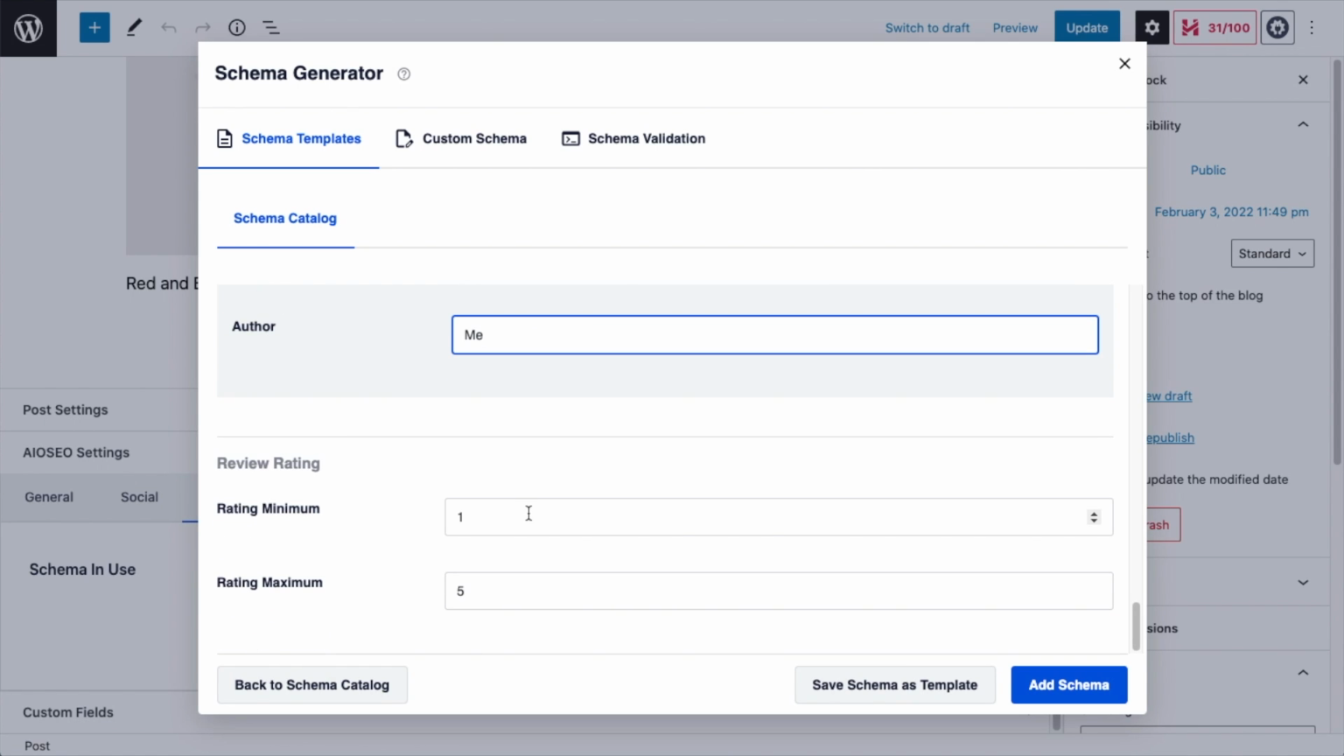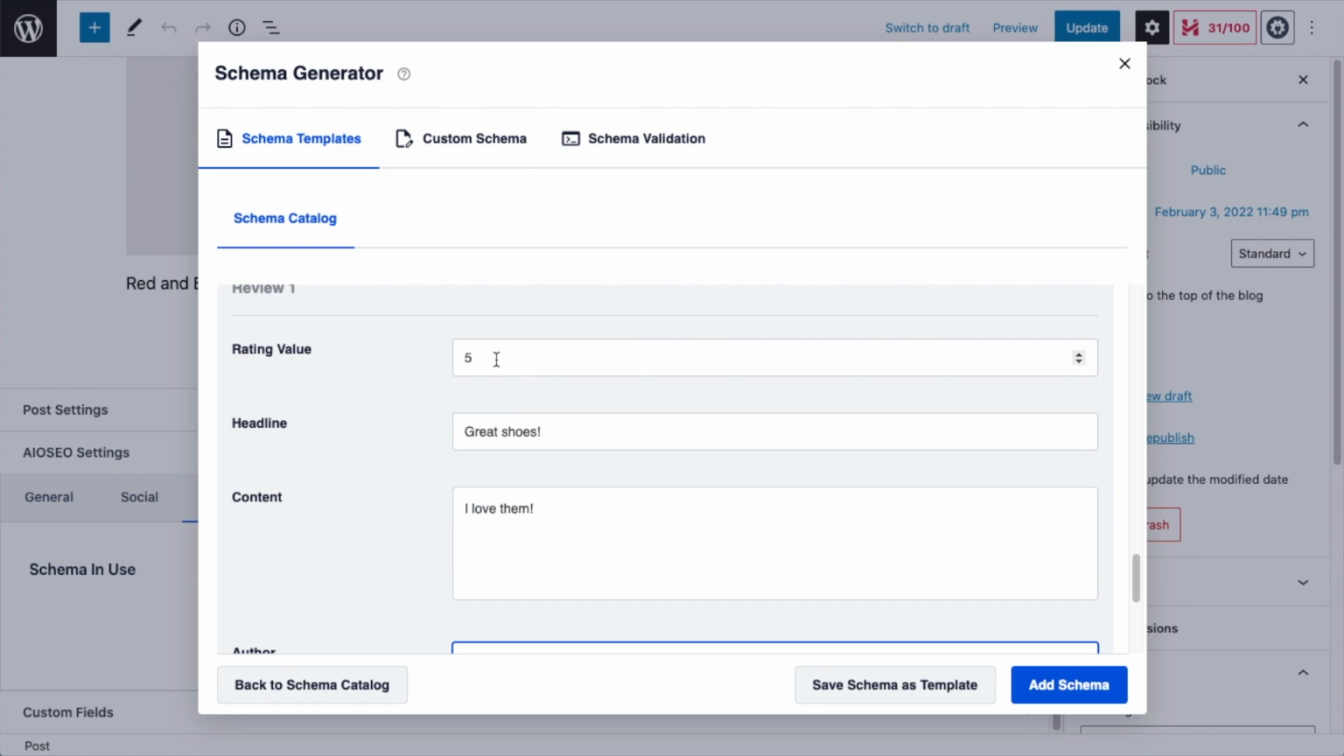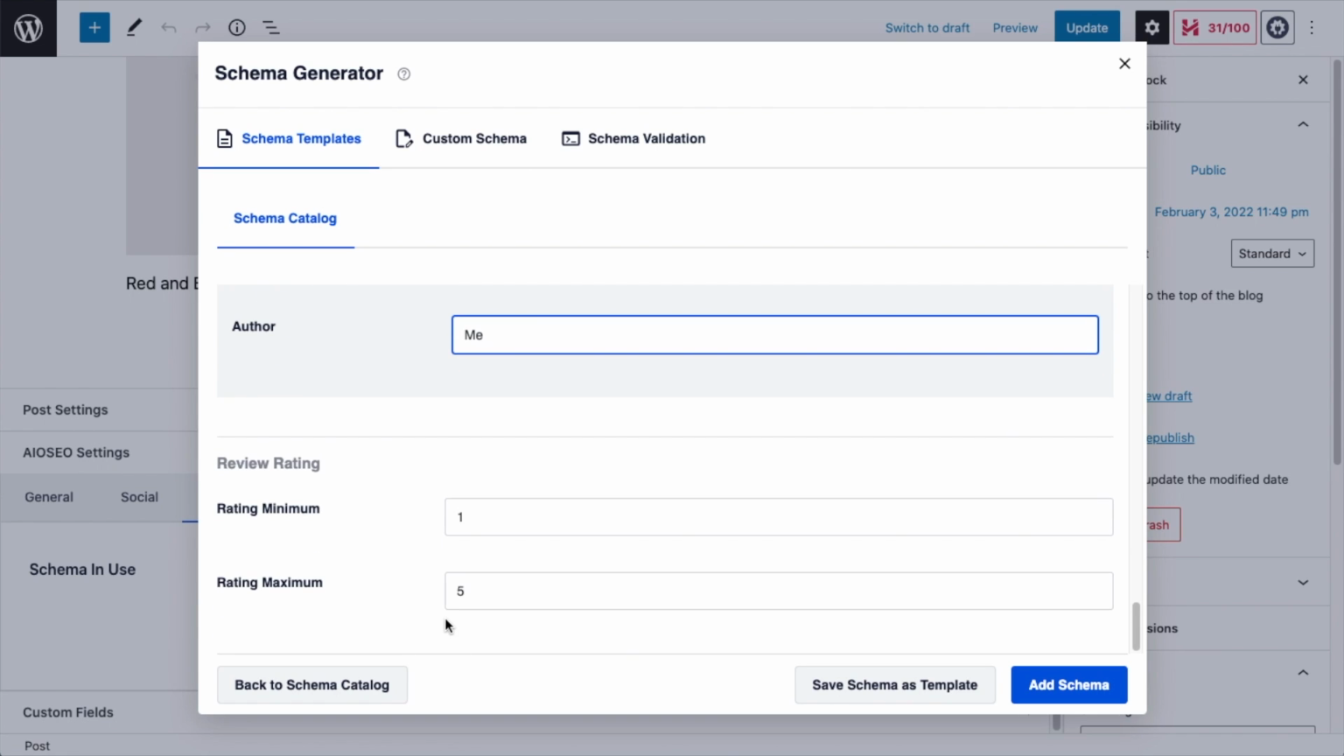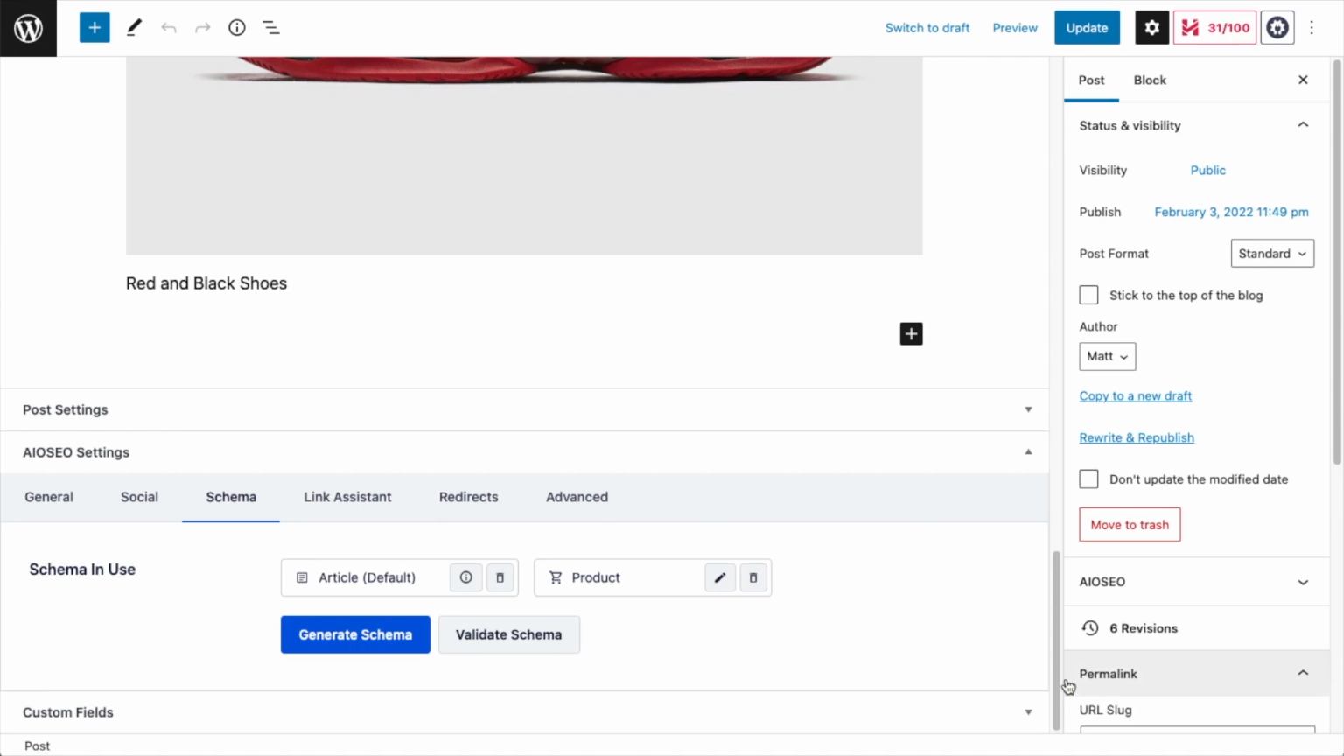Below, we have the range for the rating, 1 to 5. So make sure if you have this set as 1 to 5 that you don't put in a 0 or a 6 or something outside of that range, because it would not be valid schema in that case. So after I have this all filled out, I'm going to click the big blue button that says Add Schema.